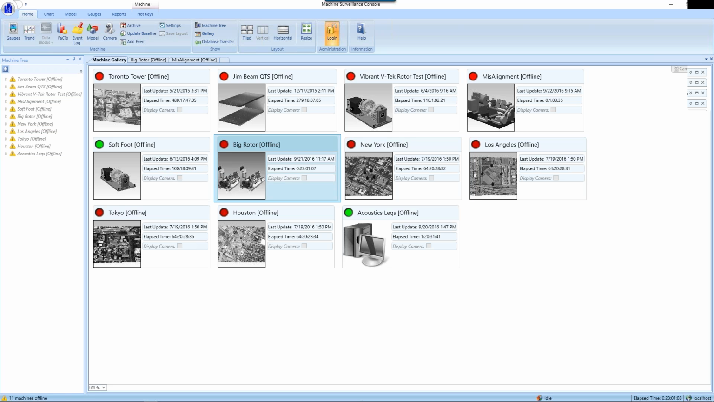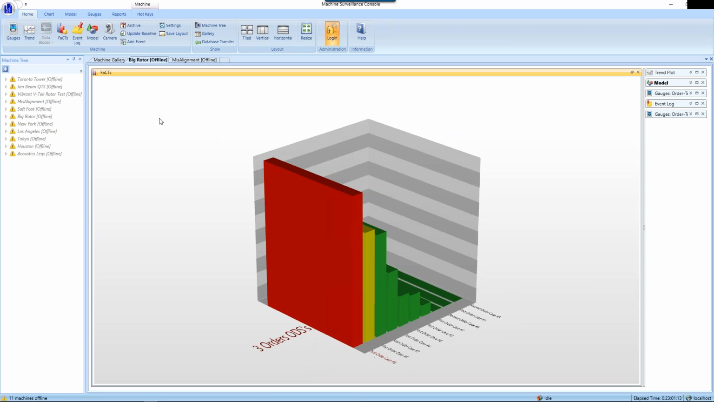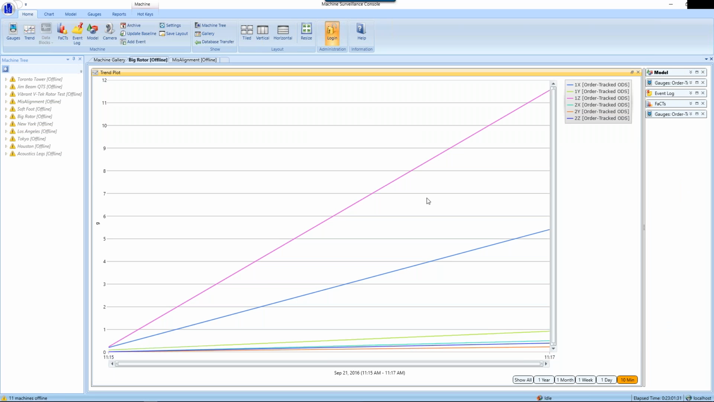So I'm going to open up this one called Big Rotor, and you can see a bar chart that's showing up. Big Rotor has a number of panels associated with it. I have a trend plot here. Let's see if I can put the trend plot up. Here's a trend plot. So here's some data that's coming in. Not very interesting. Let's go back to the facts plot.